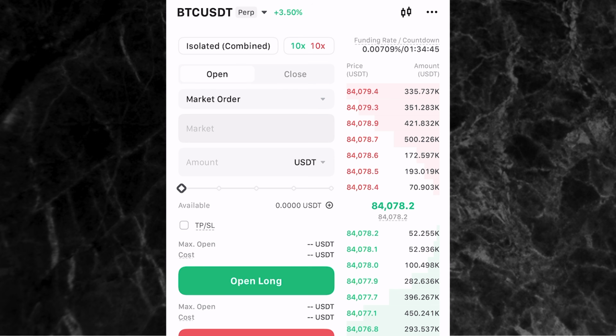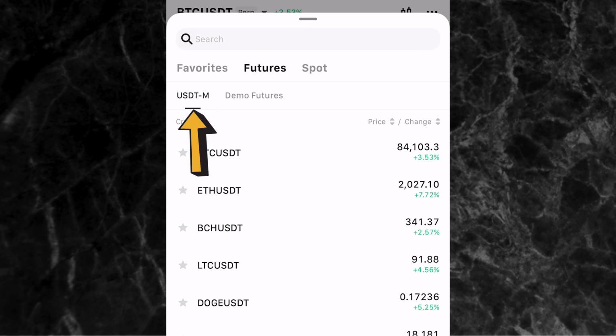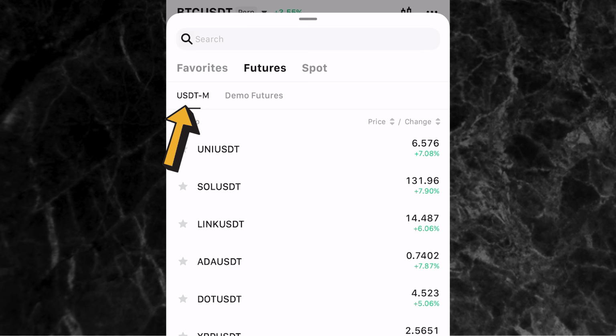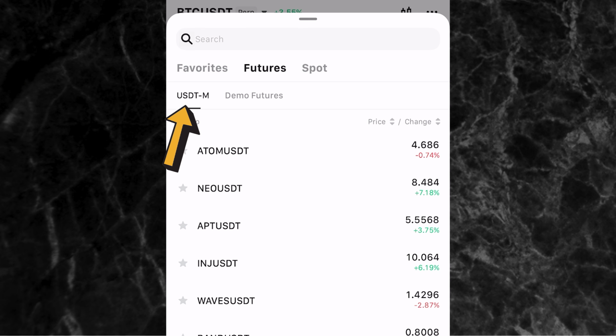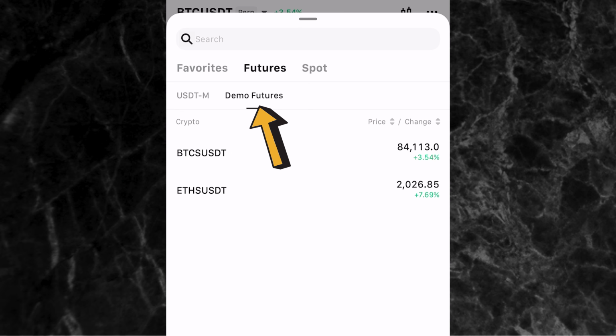You click on it, and then at the top of the screen where you have BTC USDT where I was pointing to, click on it, and then you come right here to where you have futures, and then you click on it, and then right here you see where you have USDTM, and then you have demo futures. Now, the trading pairs you have under this USDTM are the trading pairs you can trade with your real money. But the ones you have under this demo futures, so I'll click on demo futures right here, the trading pairs you have here are the trading pairs you can trade with virtual money.